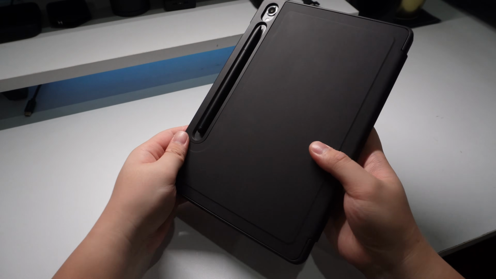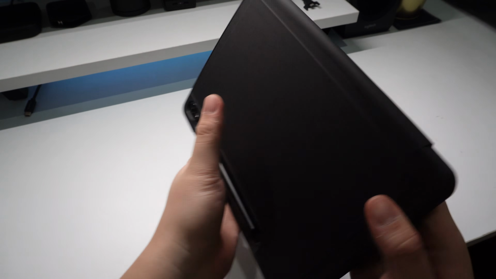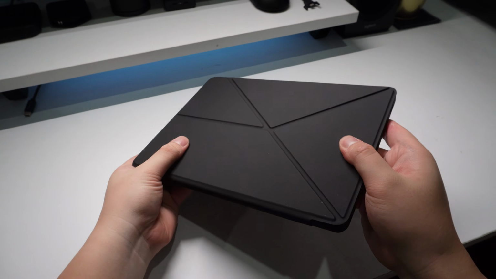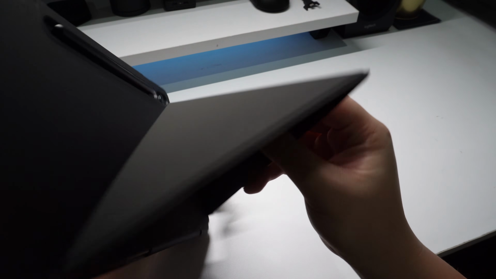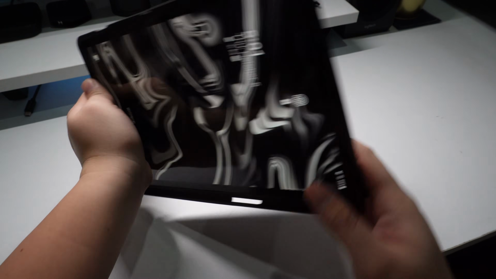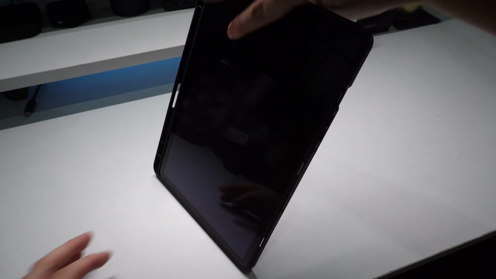So I'm actually rocking two cases right now, and the first one is an unbranded third-party one that I got off of Shopee for a really cheap price. And I only use this if I know that for the majority of the day I'm going to be taking notes. So I really like this case because it provides an all-around protection for your device, and it also has an origami style cover on top of it, so you can use it in landscape or portrait mode, and you can even lay it flat on a table.